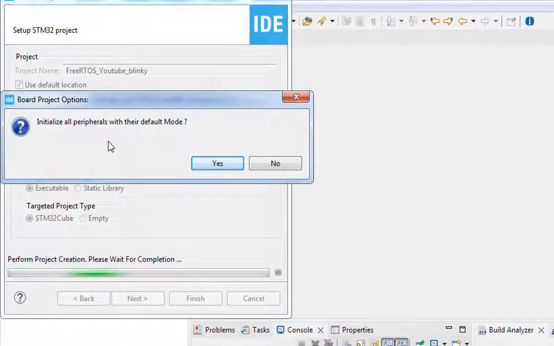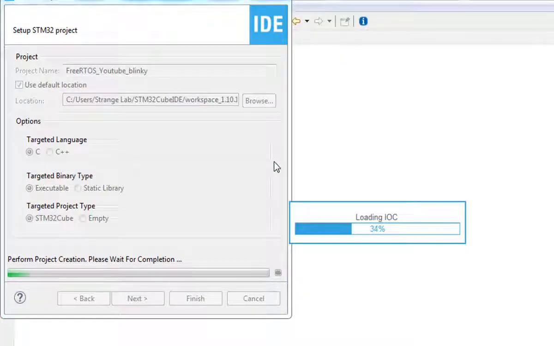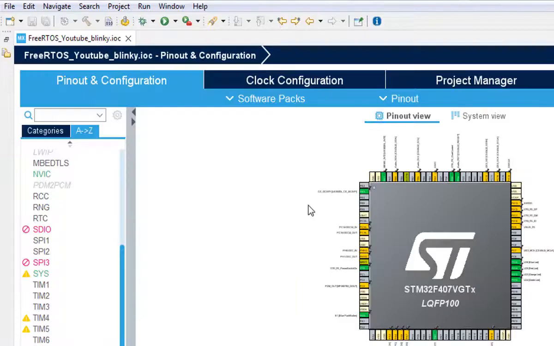It asks: initialize all peripherals in the default mode? I will say no, because I need to initialize the peripherals on my own, so I will just click no. It will create my project. Once done, this window will be opened.